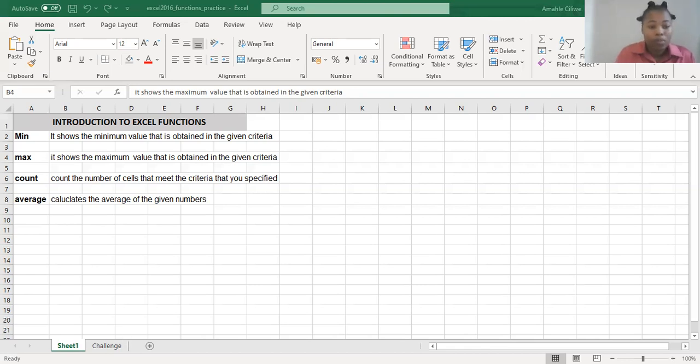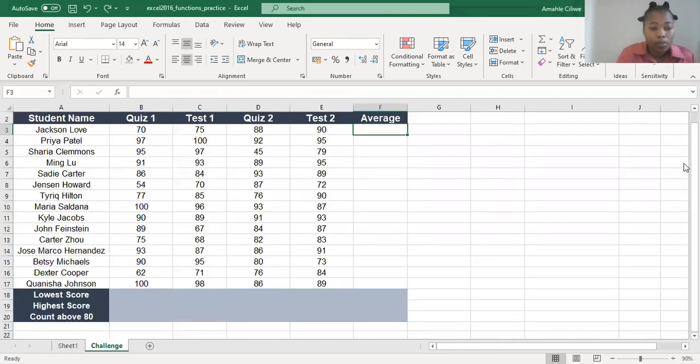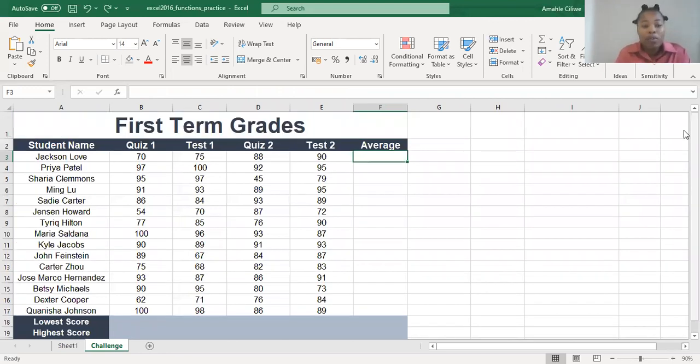Let me open the spreadsheet that we will be using. Here we have our spreadsheet, which is first term grades. We have the student number, we have the student names, and we have the marks that they obtained for quiz 1, test 1, quiz 2, and test 2.